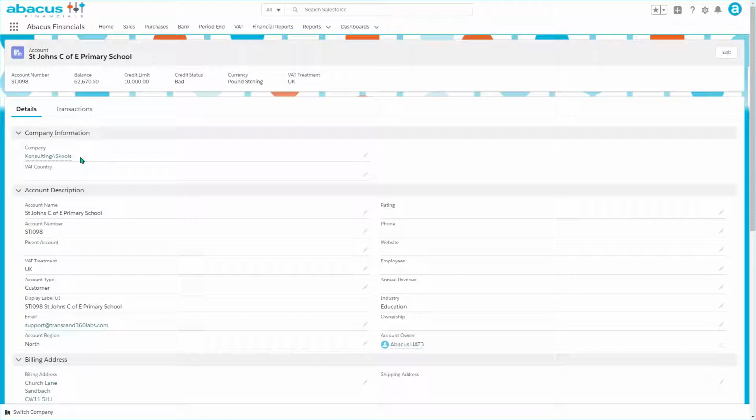Starting with the company. Abacus is a multi-company system and the accounts are created for each company separately. So if an account exists in both companies, you will need to set it up in each company individually. Next we have the VAT country. St John's is in the UK, so that isn't required. But if this were an EC account, you would complete that. Obviously for the rest of the world, America, etc., VAT isn't applicable.